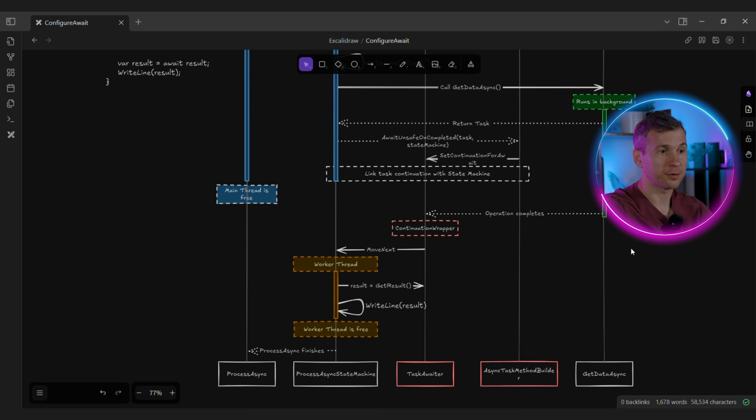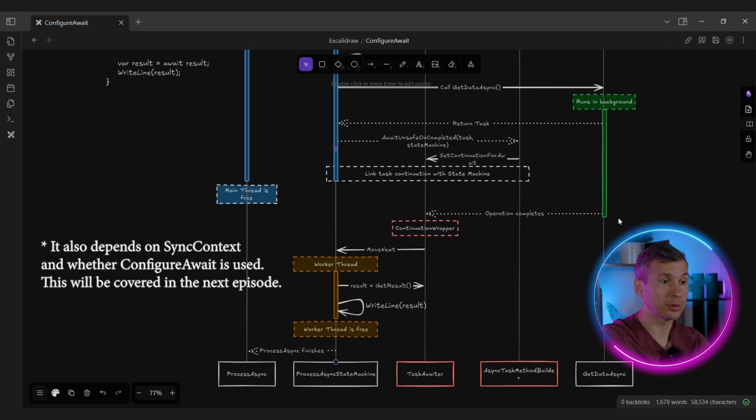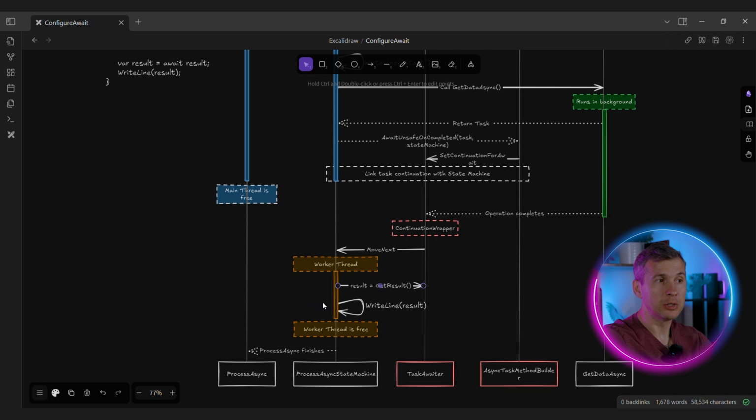So let's move further. At some point, asynchronous operation completes. It calls continuation wrapper that calls moveNext in our generated state machine. And now this code is executed either in a worker thread or in IO completion port thread. It depends on how the task is actually implemented. And our state machine just gets the result from a task awaiter and prints the results. And because there are no more awaits in the state machine, the operation is essentially done. Worker thread is free and the whole operation is completed.